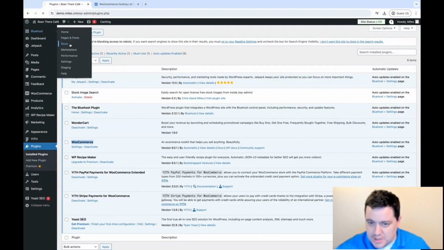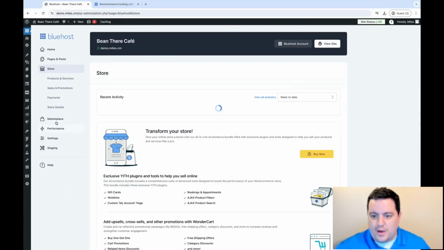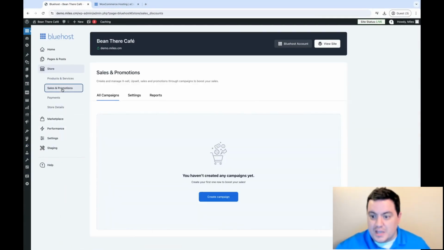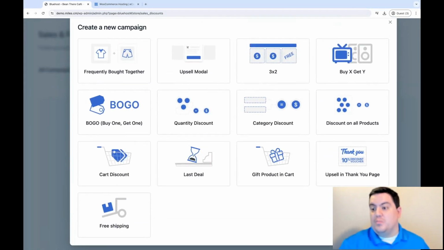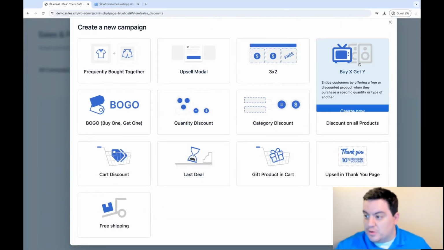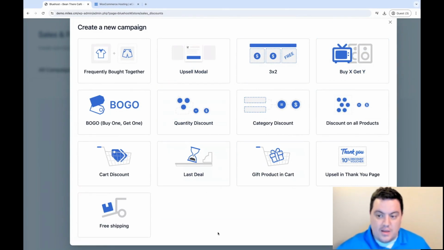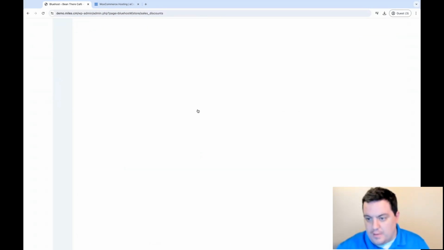Another really cool thing you can do if you're a Bluehost customer is there's something called sales and promotions. So you can actually run campaigns and sales right here on your site. So like a buy one, get one free, or frequently bought together, or a little upsell modal, or all kinds of fun little things like that that you've probably seen on other e-commerce sites. And it's really, really easy to set up.